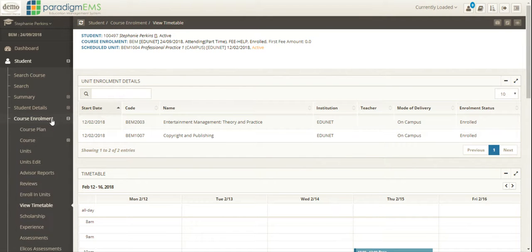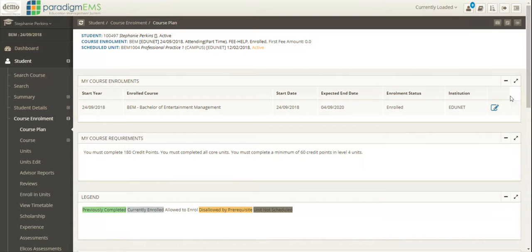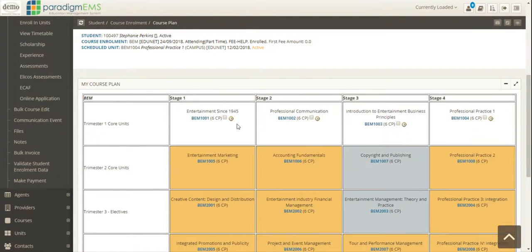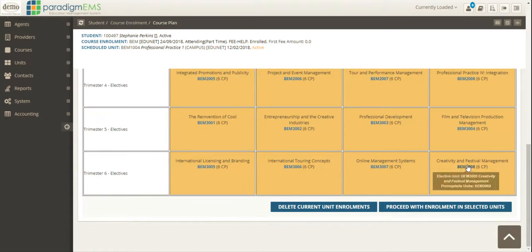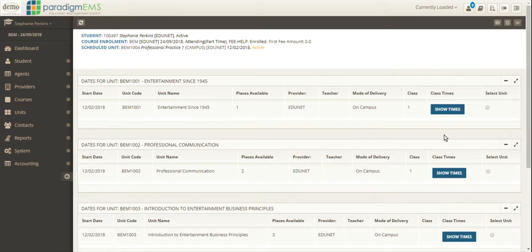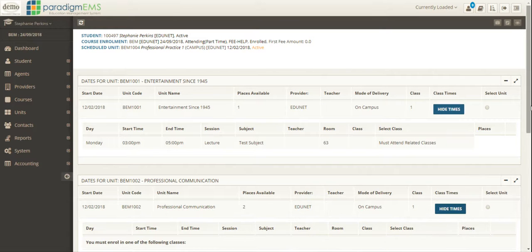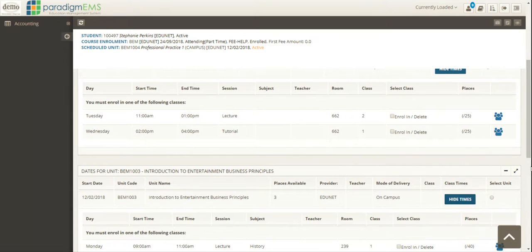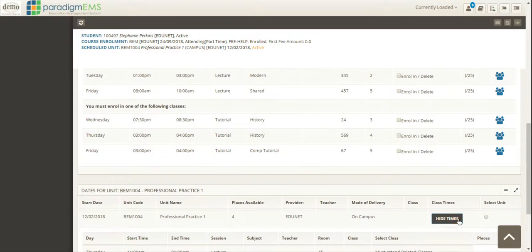Sessions are also used a lot in the course plan. So from here, you can see that there's a little session button that they can click to look at sessions. But also, after you've selected your particular subjects, you can then see the actual times you have to go to class. So I'm just going to do that now because this is a really great demonstration of the different types of sessions within Paradigm.